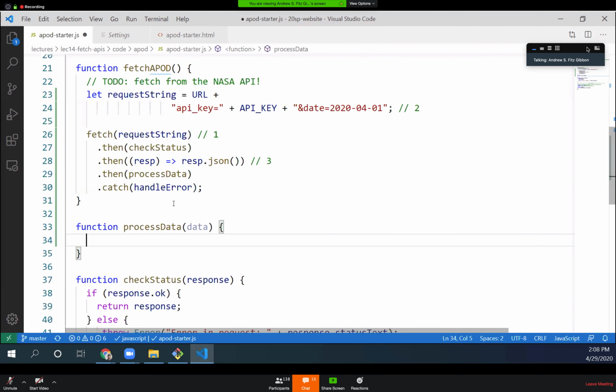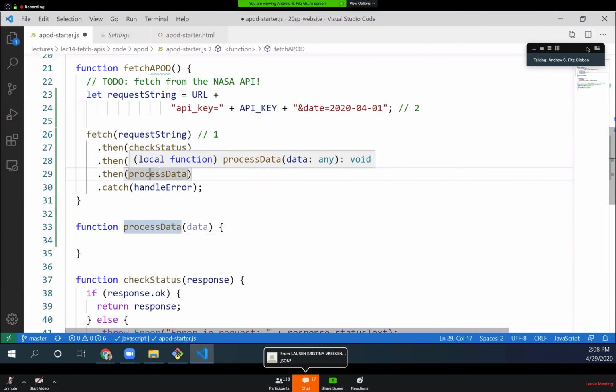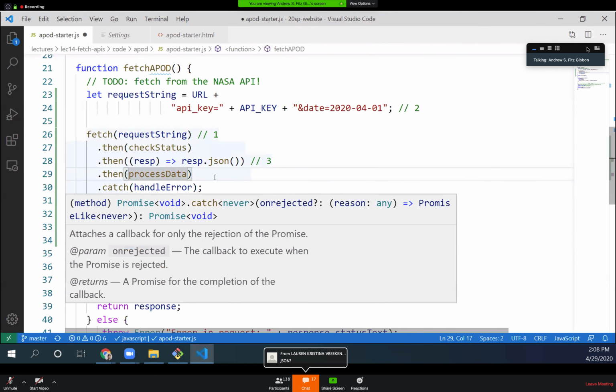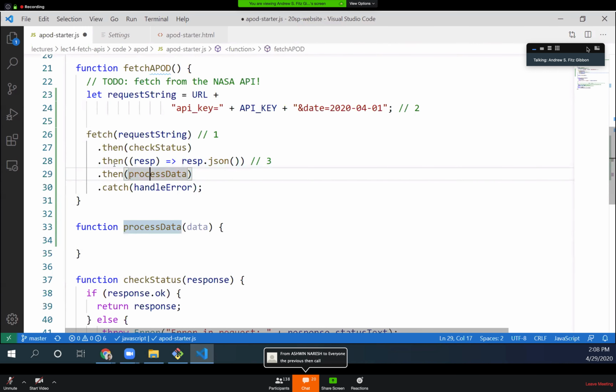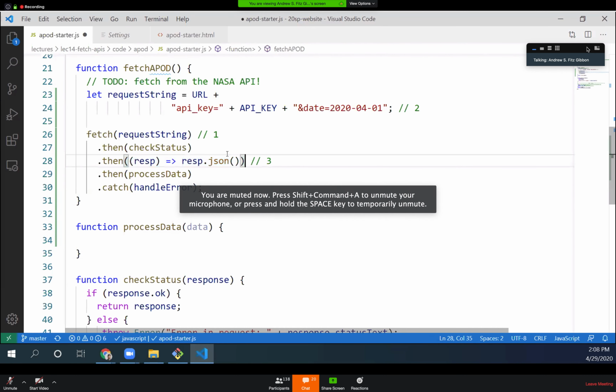This is going to take what? Let's remind ourselves what this function in the .then chain receives. JSON? Where does it receive the JSON from, though? Right. So we receive it from the previous .then in the promise chain. Exactly. So in this one, right before it, we are parsing whatever that response is into JSON.